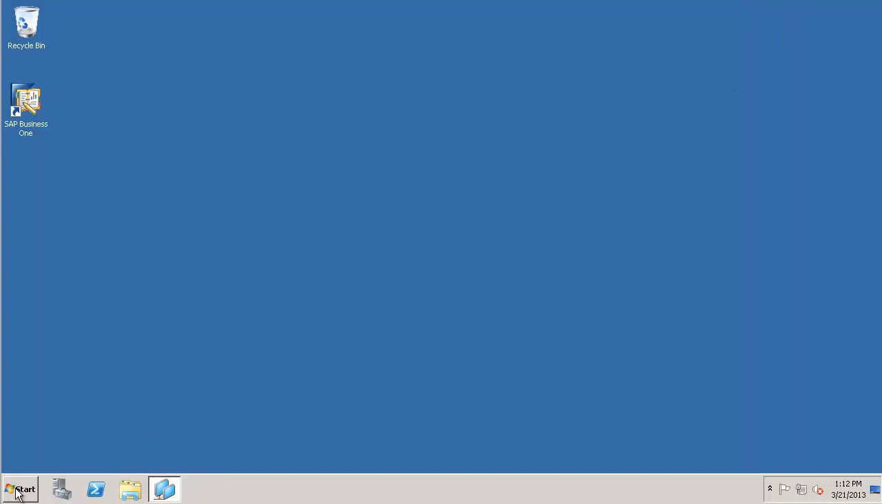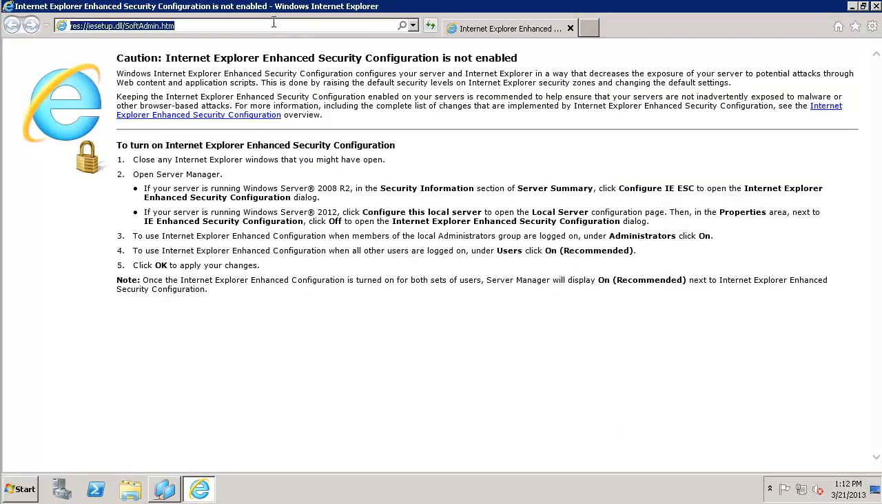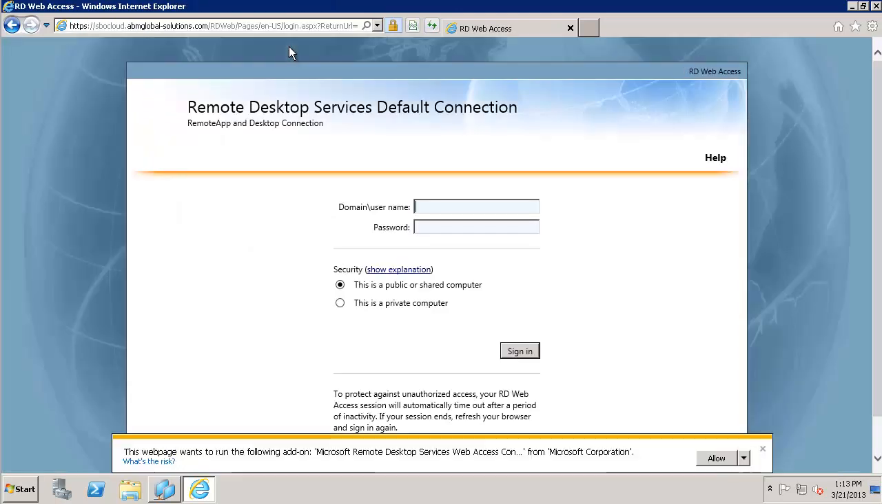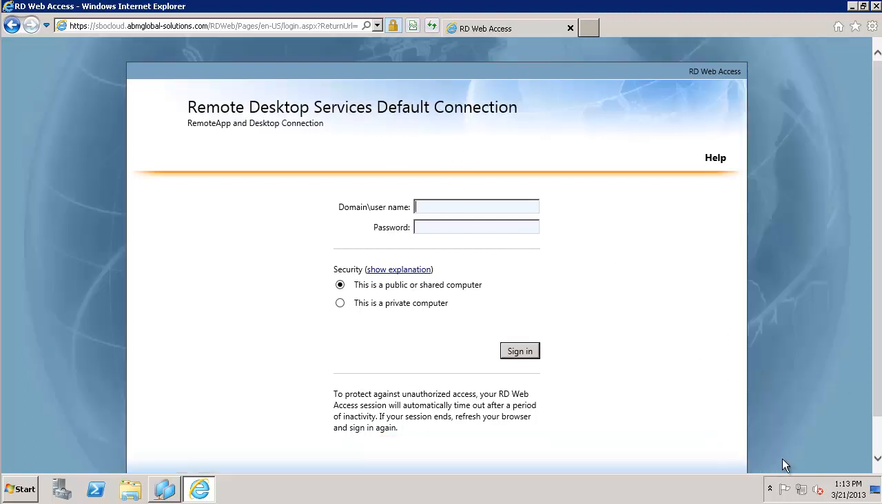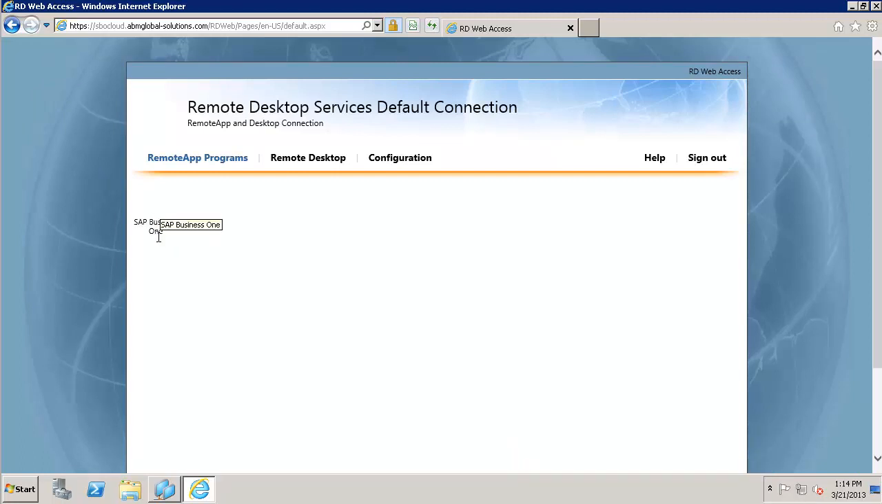And so if I now connect to my server, I'll open up an Internet Explorer session, and I'll connect to our external server. And there it is. First time I'm accessing this from this particular web browser session, it's just going to ask me, will I allow the Remote Desktop Services web access functionality? I'll say yes. And I'll say sign in. And you'll now see there is your SAP Business One application sitting there on your Remote Desktop Services connection.